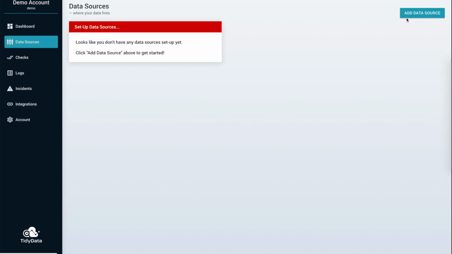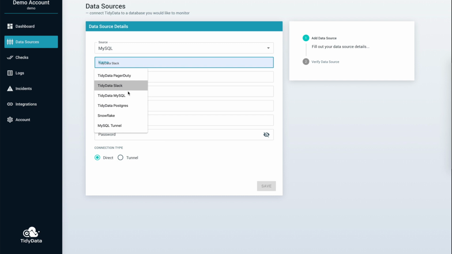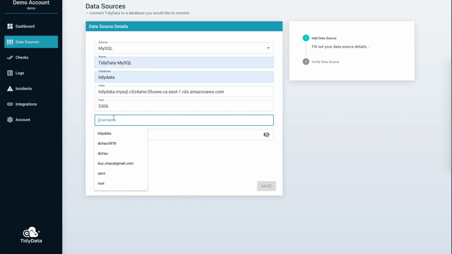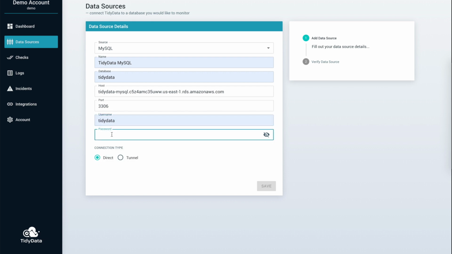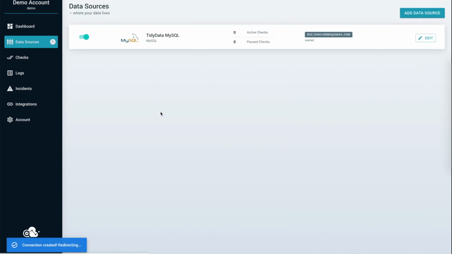Next, let's configure a data source by telling us where your data lives. We support direct connections from a wide list of IPs, or Tidy Data can tunnel through a jump box to access your data sources. Currently, we support Snowflake, Redshift, MySQL, Postgres, and MongoDB. After configuring your data source, you can now set up your checks.